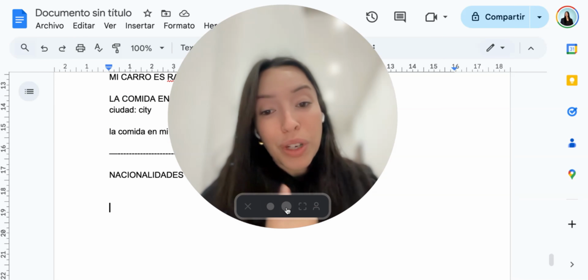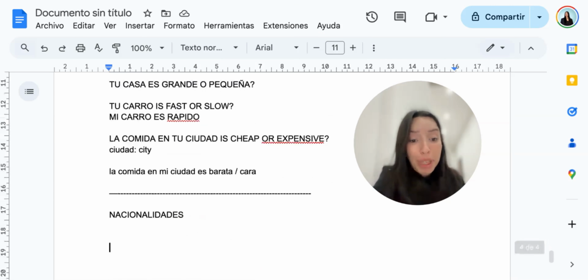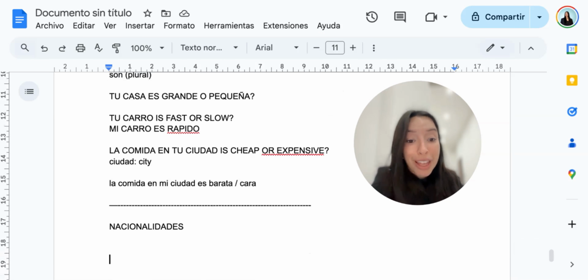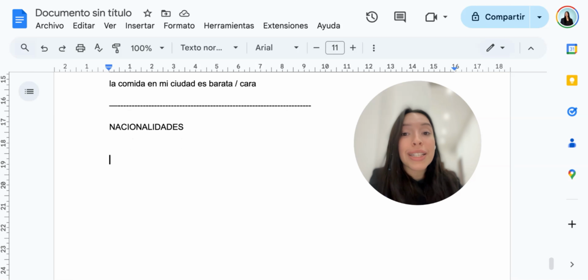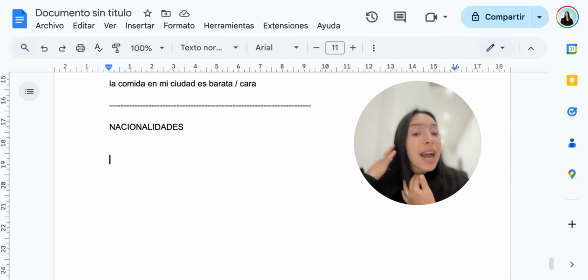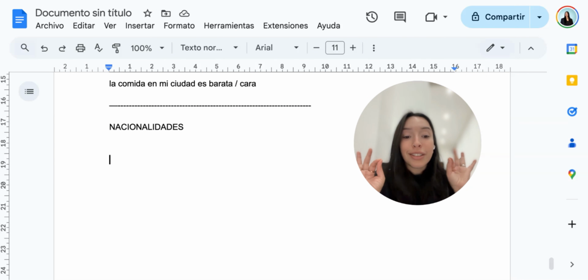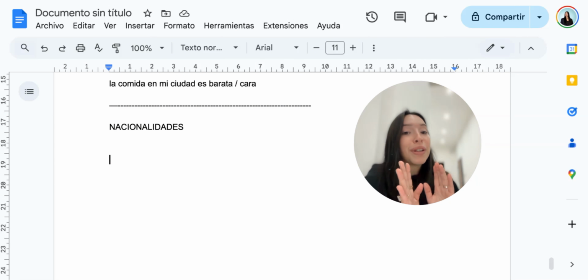The last class, we were doing characteristics for personality, characteristics for appearance. We also learned how to describe things. And today we continue with the second topic, which is nationalities. This means that every time I am talking about nationalities, I always need to use the verb ser. Always. I will not use the verb estar if I'm saying that someone or something is from a place, a country, a city, a neighborhood. Whenever someone is from a place, you will always use the verb ser.